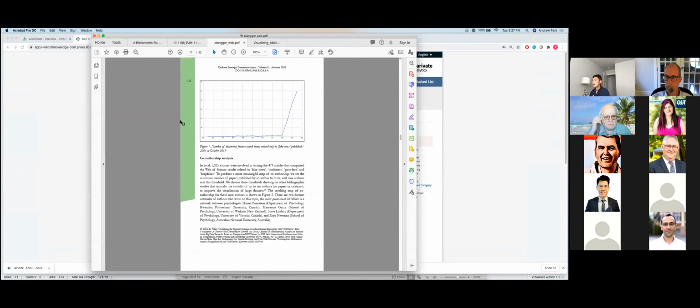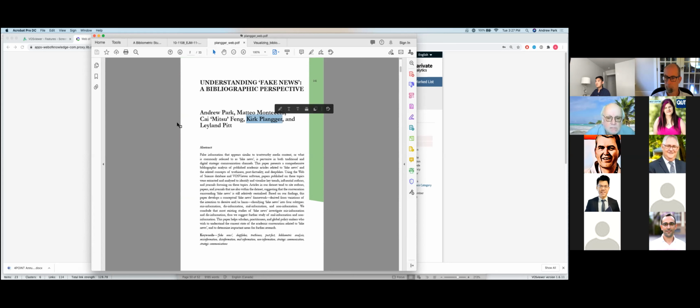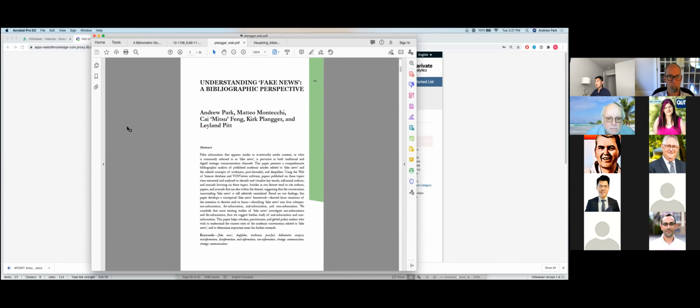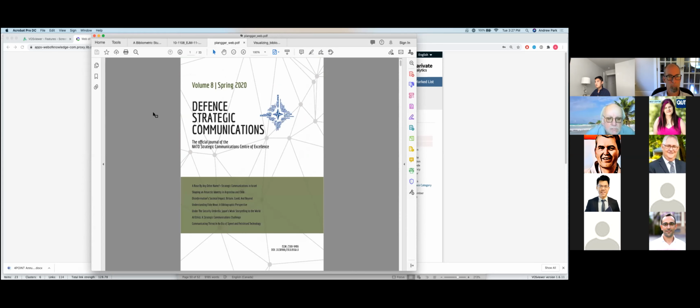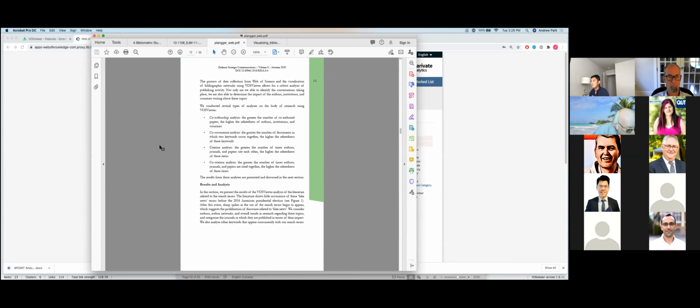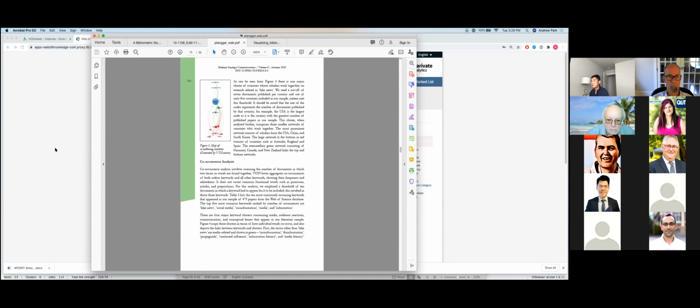A few months ago, there was an invitation for papers that Kurt Planger in the UK told us about, and Leyland and I thought it'd be a cool idea to generate a paper based on VosViewer on fake news and what the current state of the literature is and what the academic discussions surrounding it are. We just got it published in a NATO paper, Defense Strategic Communications. It's an official journal for NATO. And what we're going to do today is go through step by step how we generated the VosViewer analyses and how we actually wrote this paper.